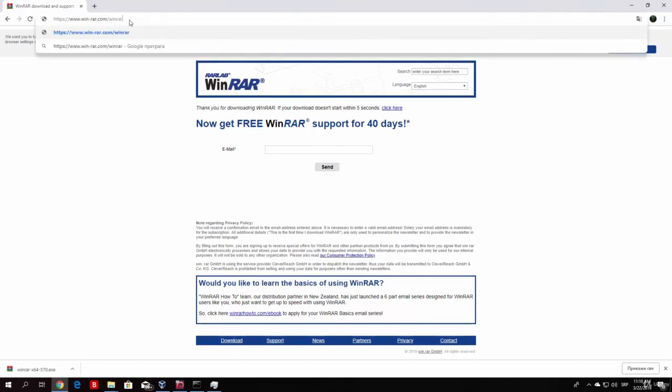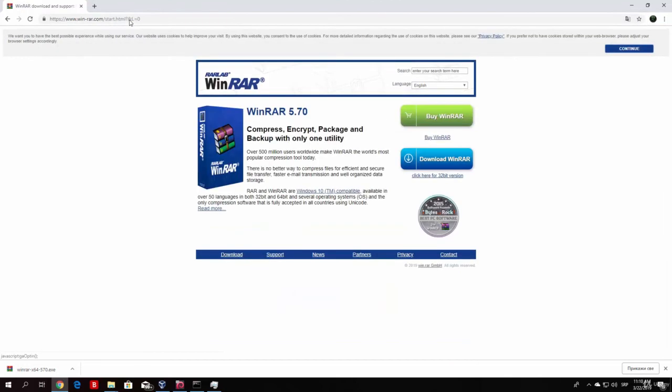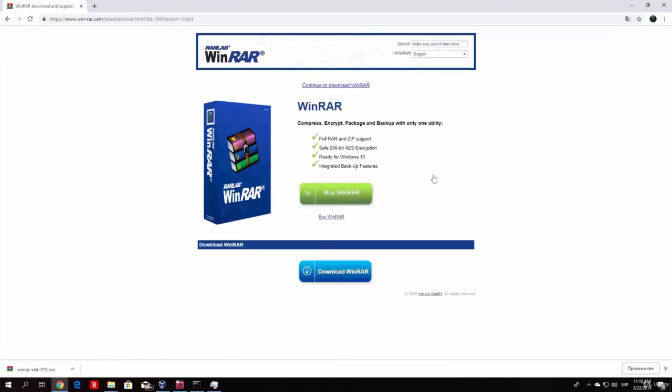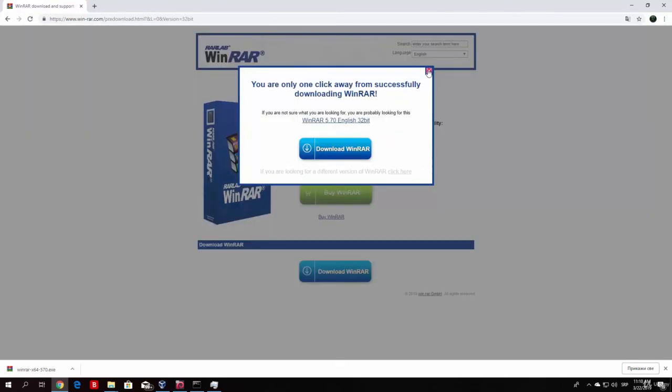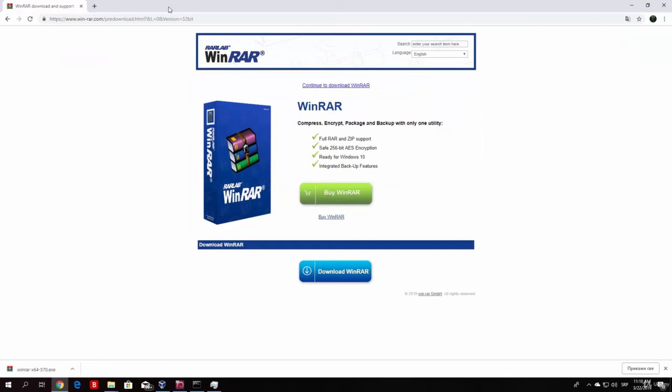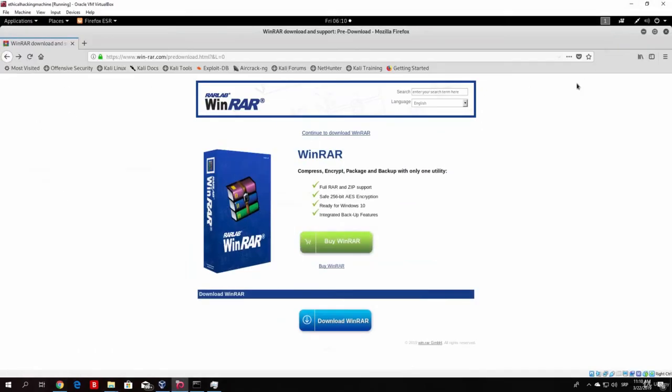So WinRAR-x64-570.exe. If I just type right here, well, it doesn't seem to be that command, so click for 64-bit. It doesn't even matter, basically. Once you find the link, this WinRAR right here is kind of giving us a little bit of problems right now, but it doesn't matter.